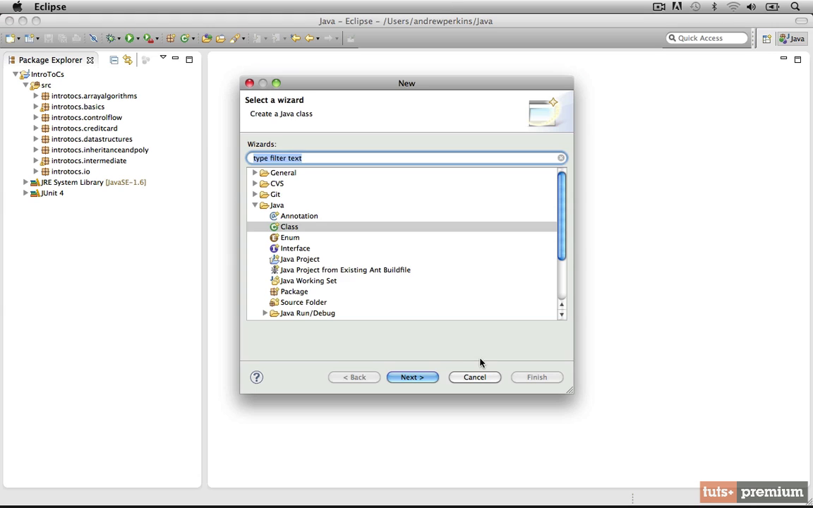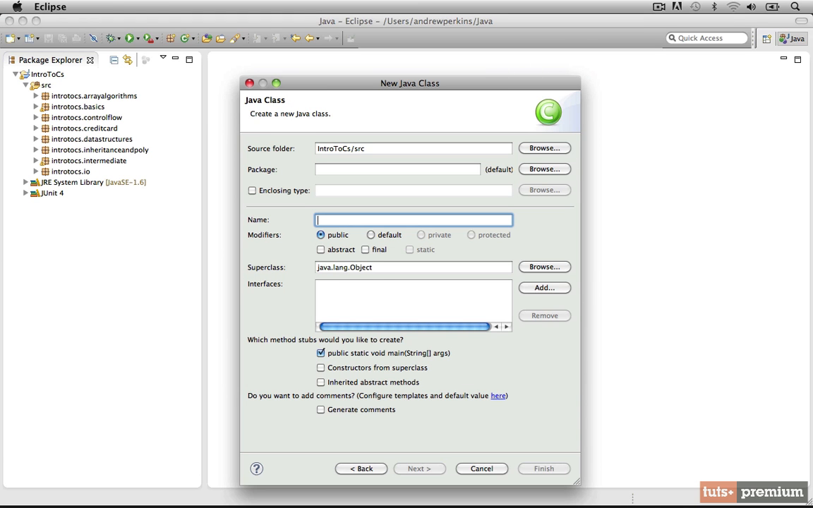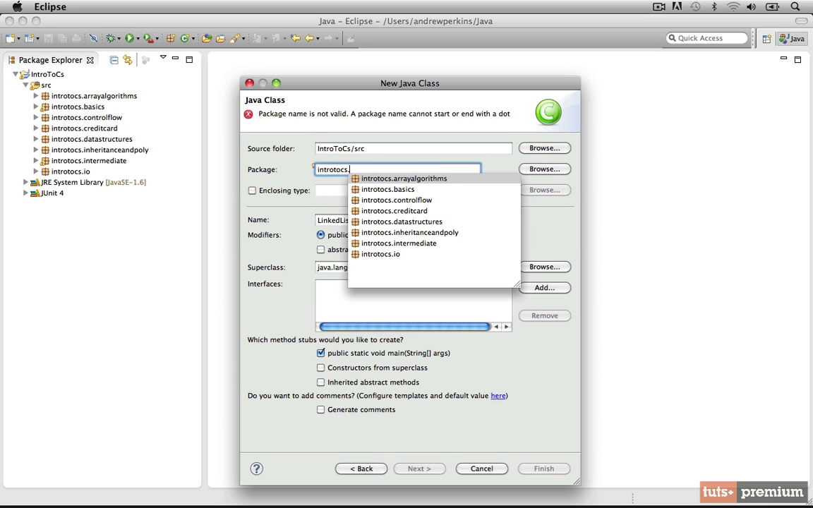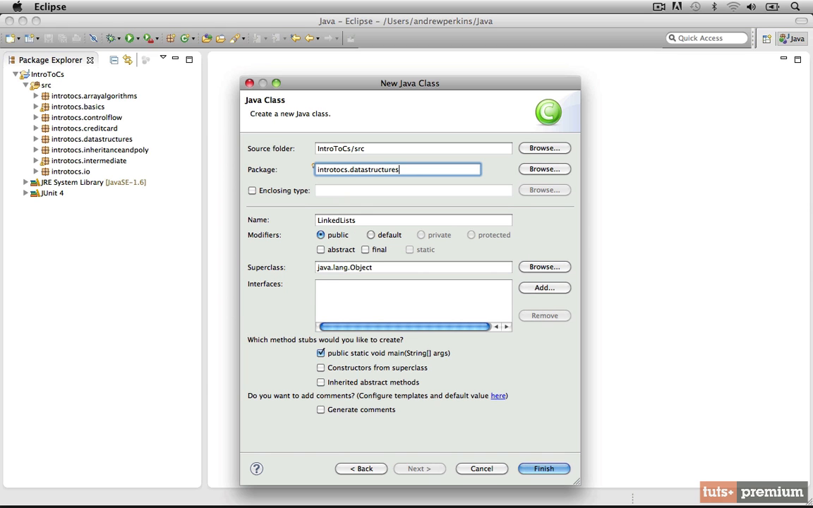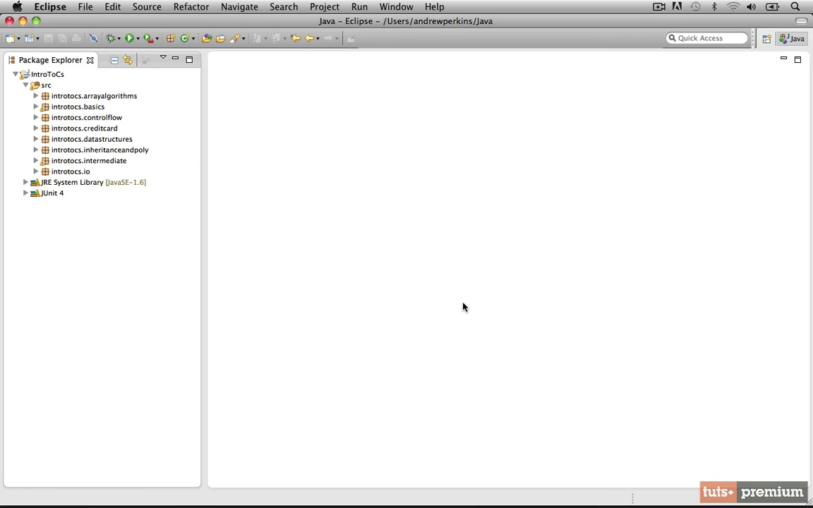I'm going to create a new class. I'll name it LinkedLists, with a capital L for Linked and a capital L for Lists. I'm going to stick this into my Intro to CS package, and then into the data structures package, and make sure to check the checkbox here to create your main method, and we'll hit finish.